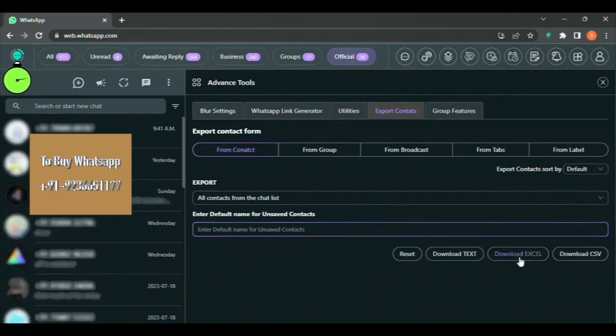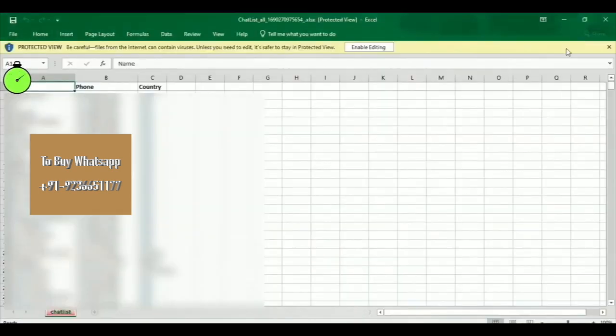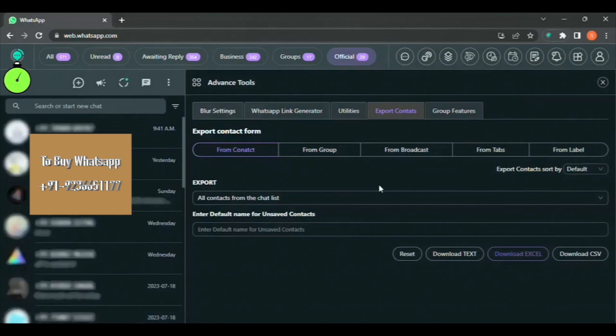Okay, download Excel. So this is the Excel sheet which I'm going to have on my PC. These are the customer numbers. So this is how it works.